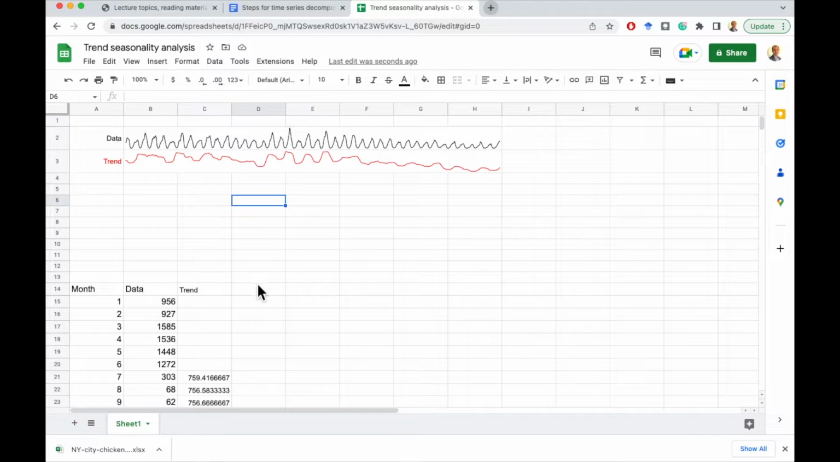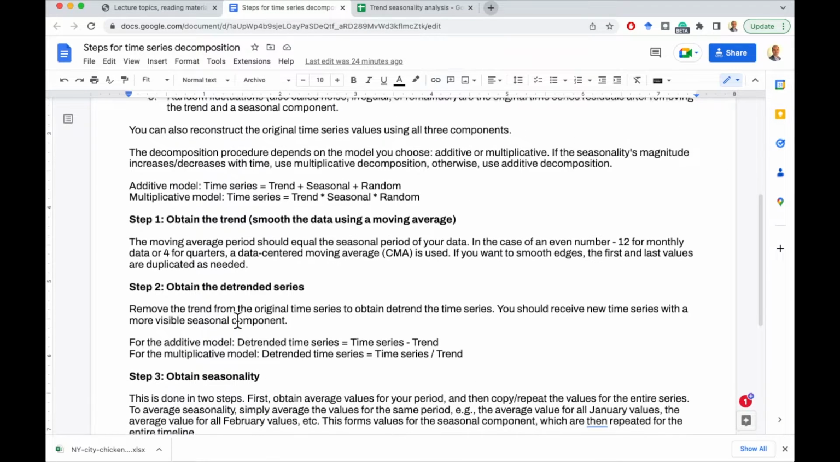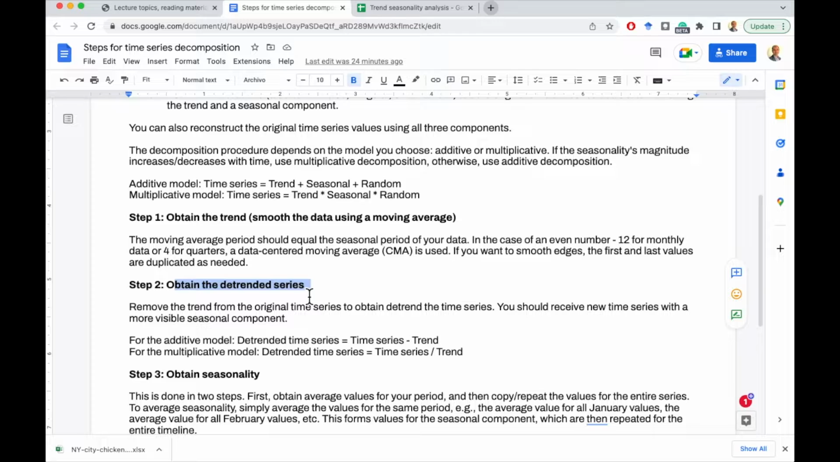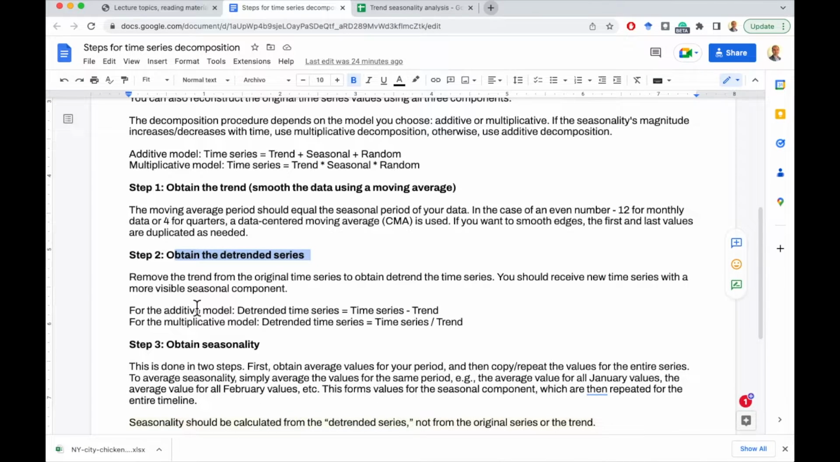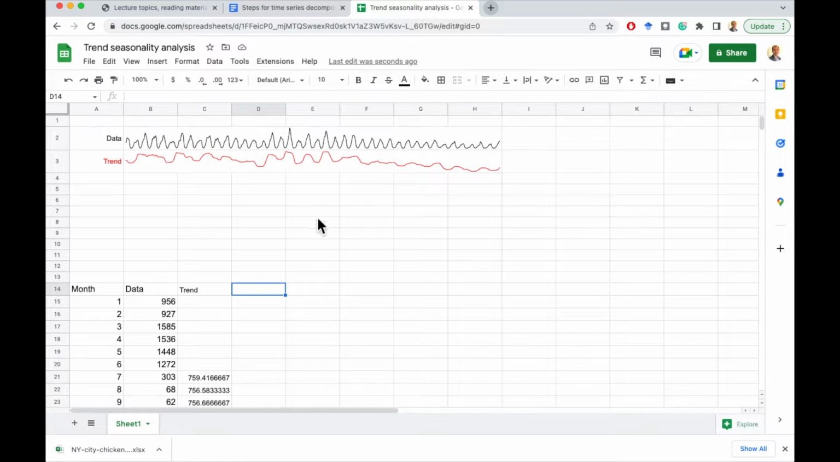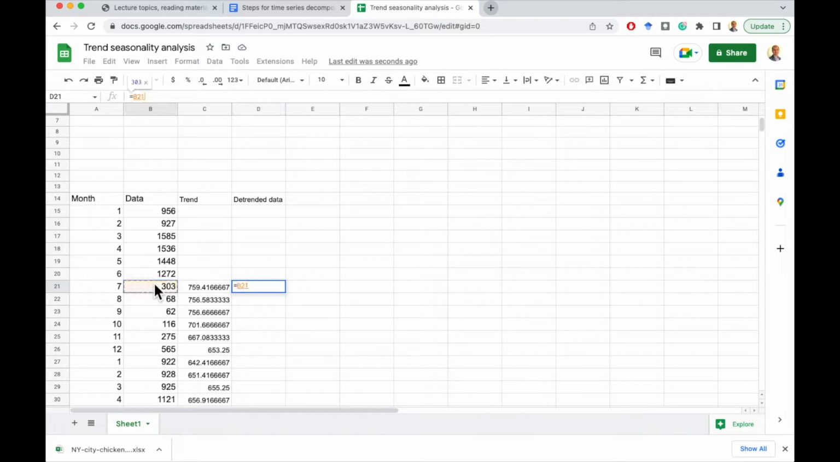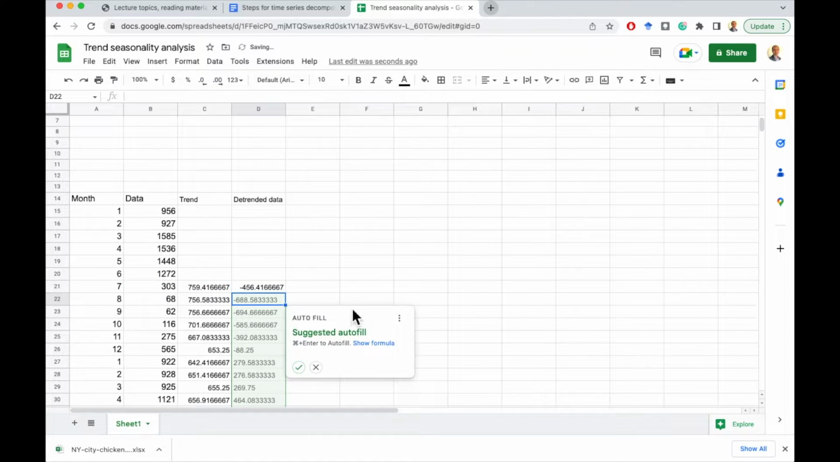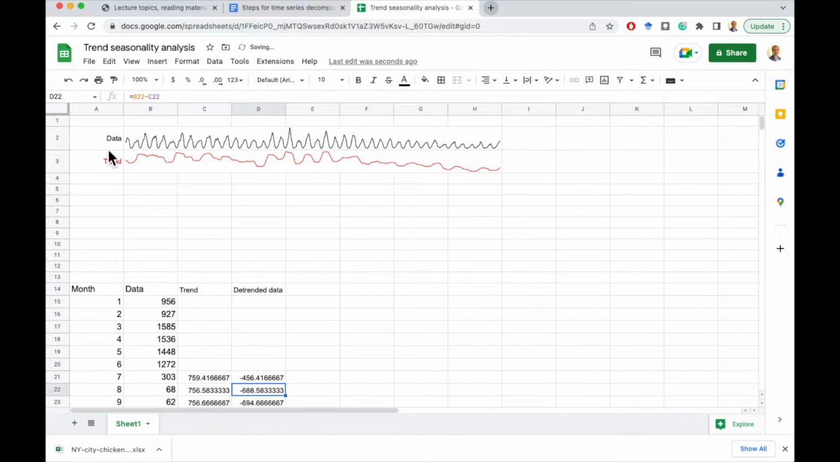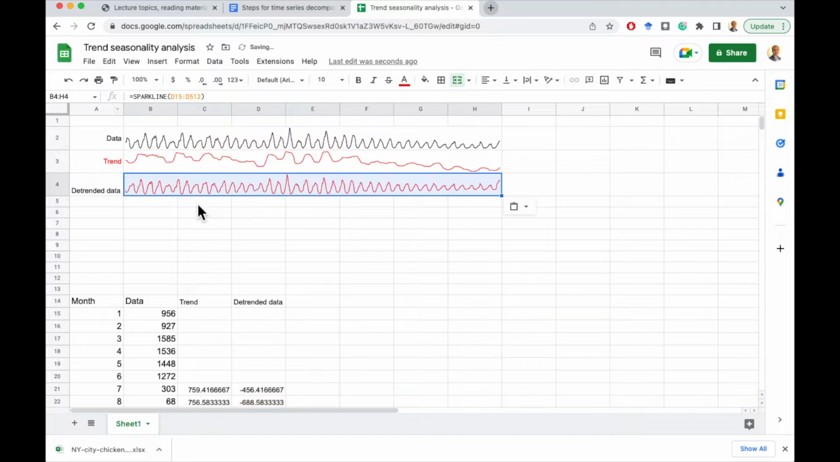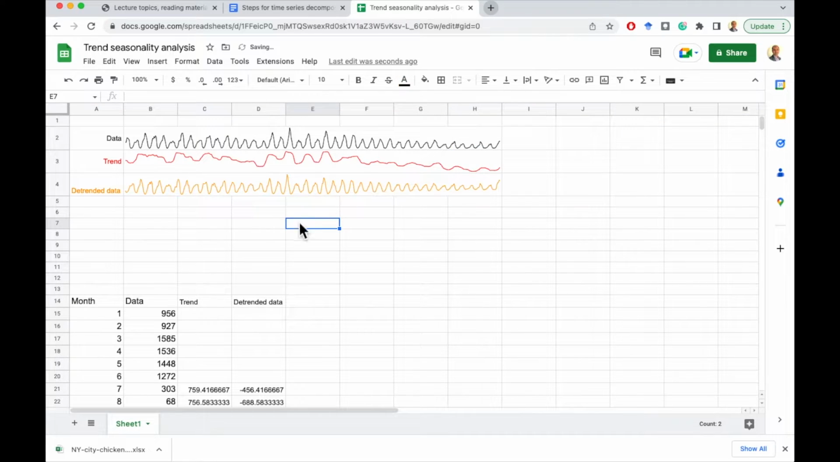The next step, if we go back to the document, is to obtain the detrended series. To calculate the detrended series, in our case, since this is an additive model, we want to do the time series minus the trend. So this would be data minus the trend. Autofill. Okay, so let's plot the detrended data as well. So this would be D. Okay, there we go. So this is the detrended data. Once again, let me color it separately. Okay, so here we go. We have the detrended data as well.